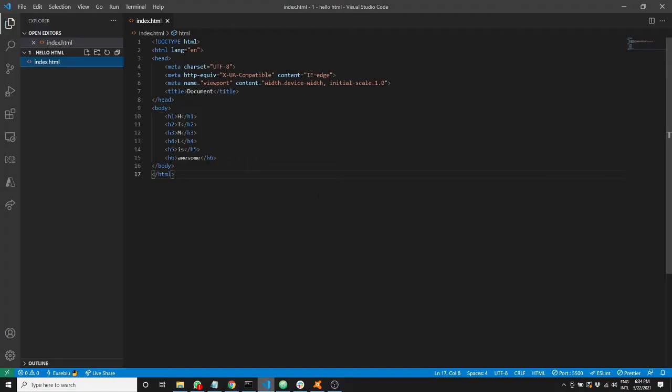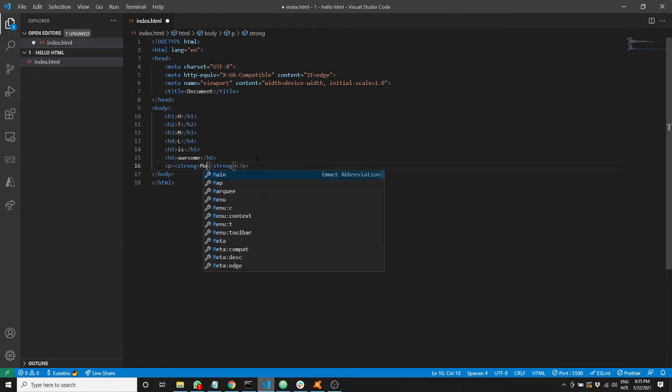Another tag in HTML is P. It is used for paragraphs. So P, and if you want to add a text with bold, we can add the tag strong. Here, for example, I'll add a title. So the title will be movies.